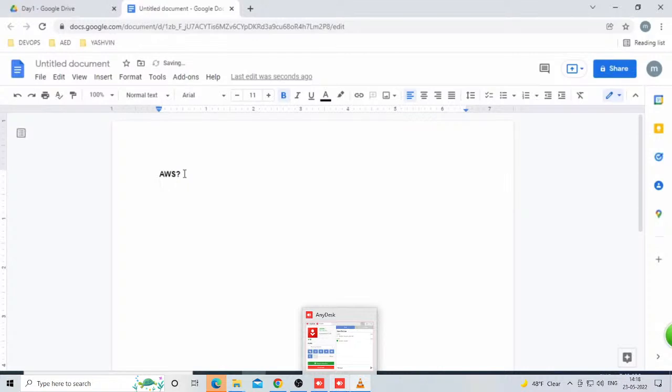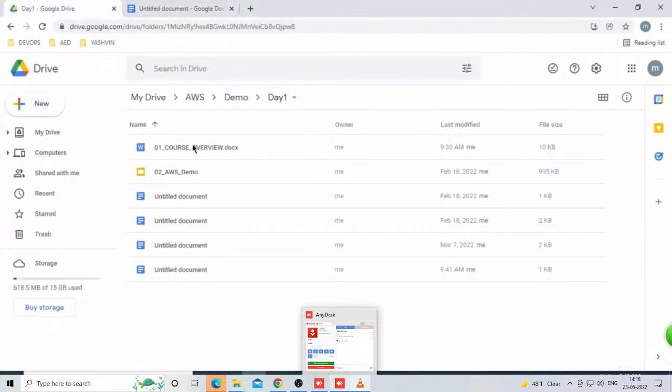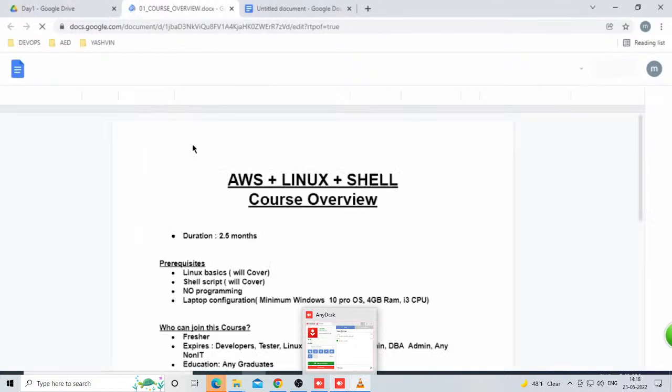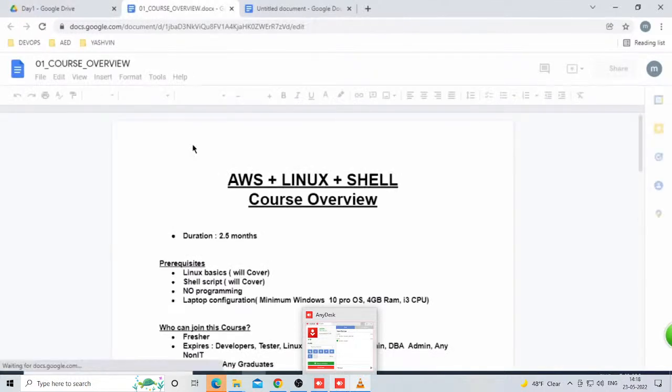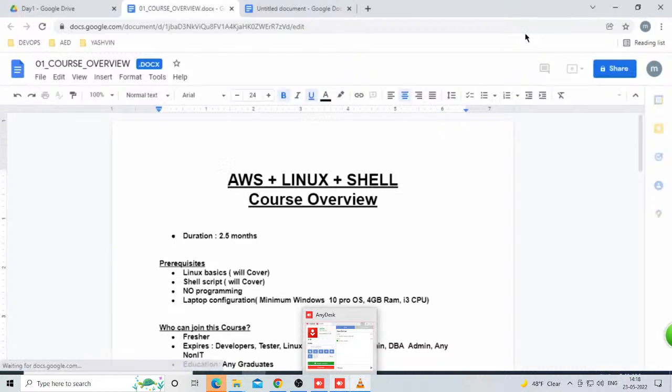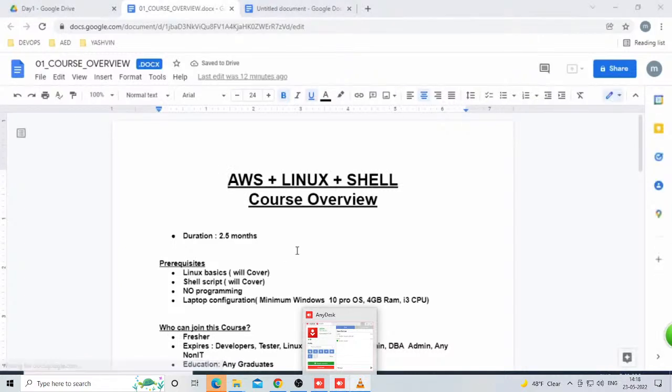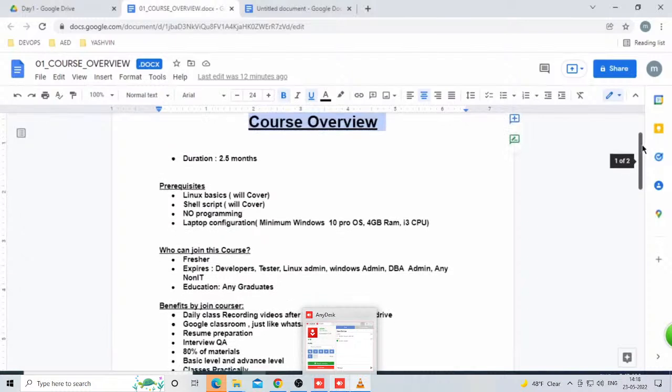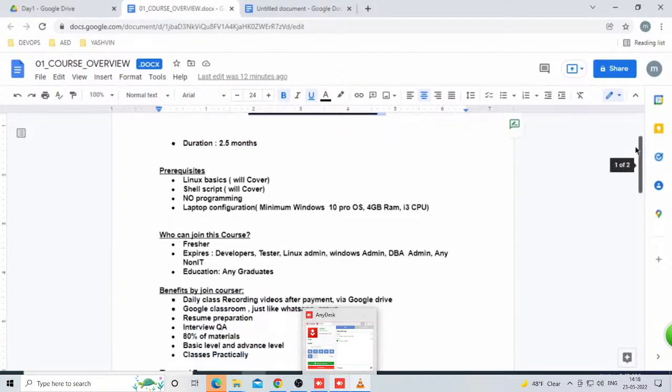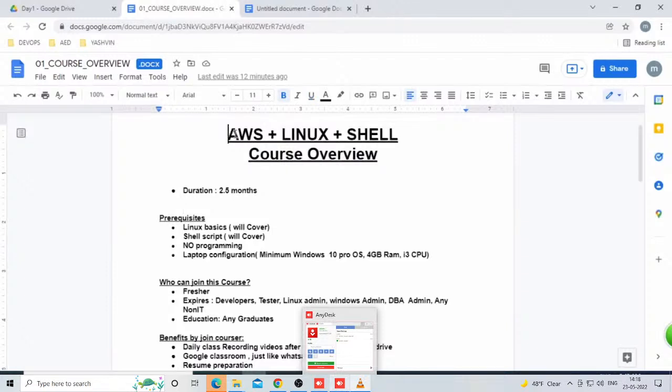Before starting our session, let us discuss the course overview. What exactly is this course? What are the benefits, and what are the timings? What is the fee? Let us discuss first. We are going to be discussing complete AWS, Linux basics, and shell scripting. The total duration of this course is 2.5 months.